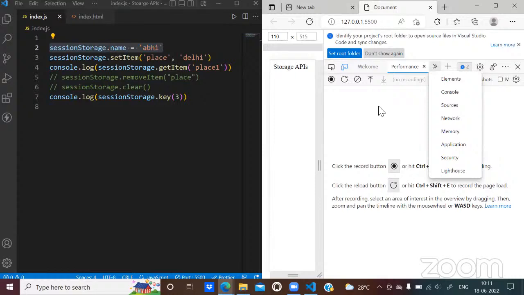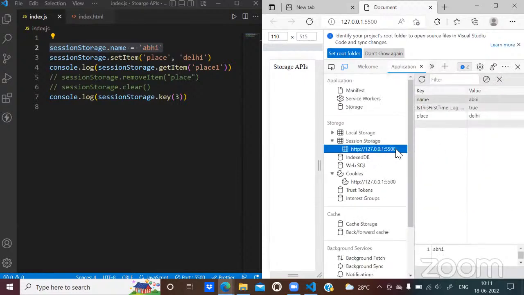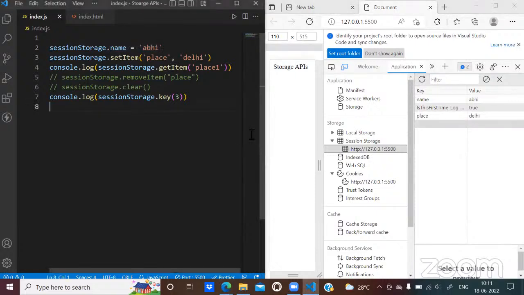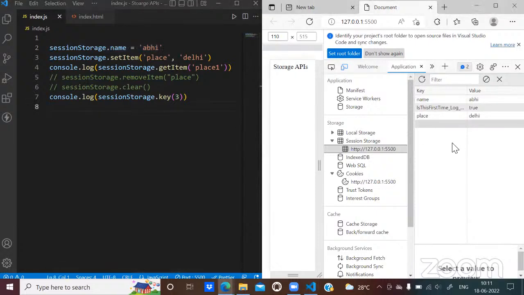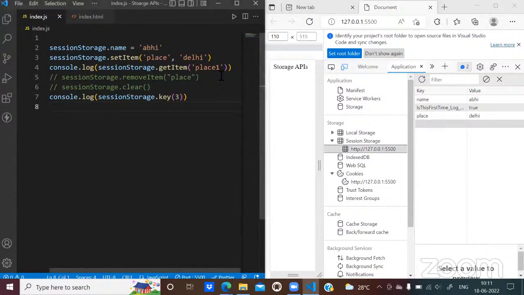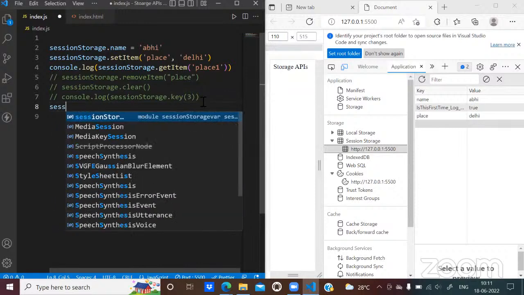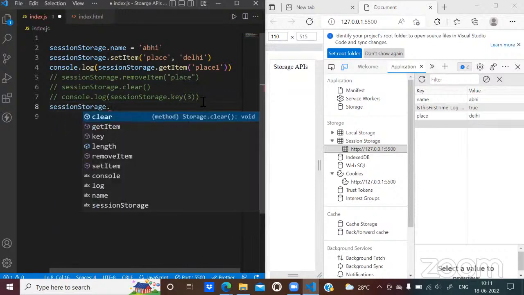Yeah. So where am I? I'm on the performance tab. Okay, application. Yeah, okay. Is there any other method that we can use right now? Maybe session storage dot, but we have not used.